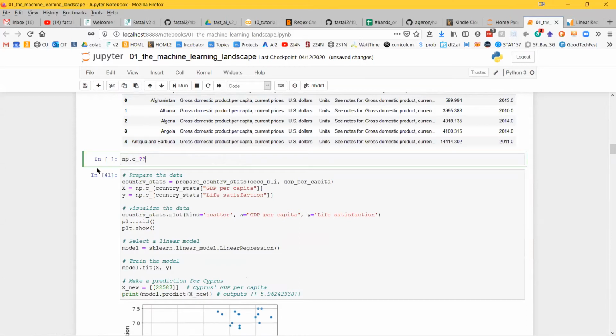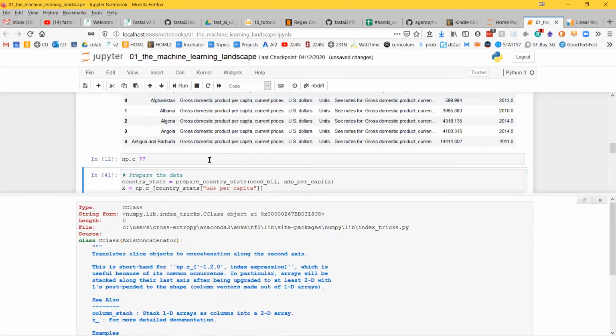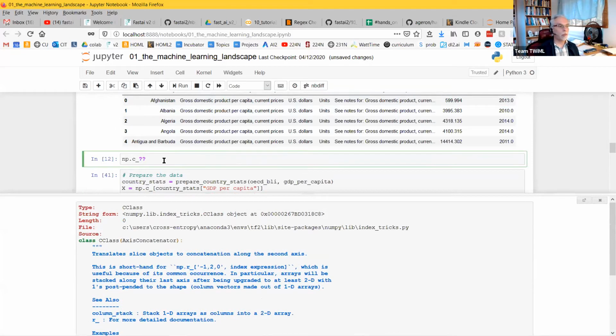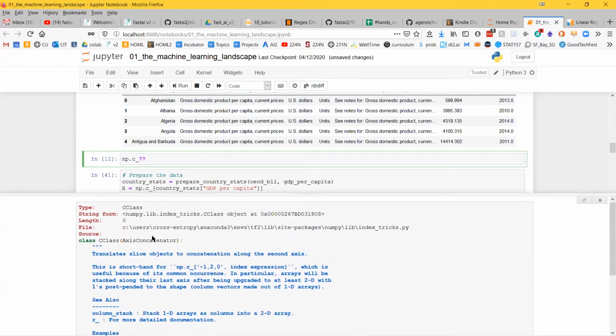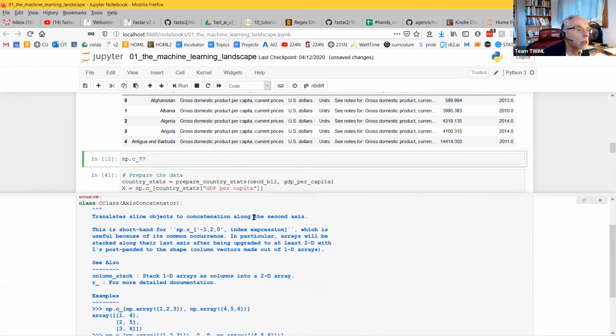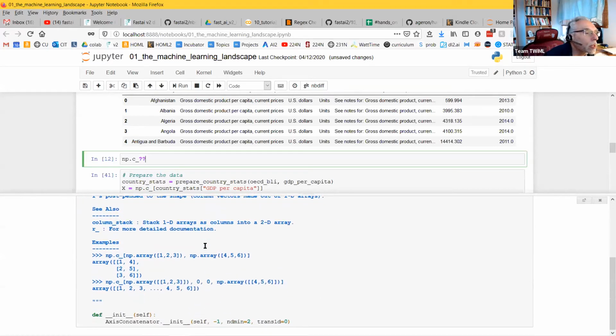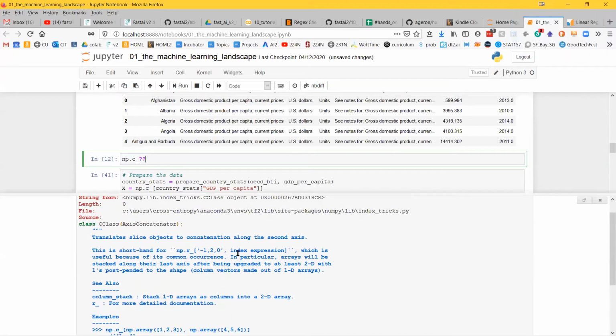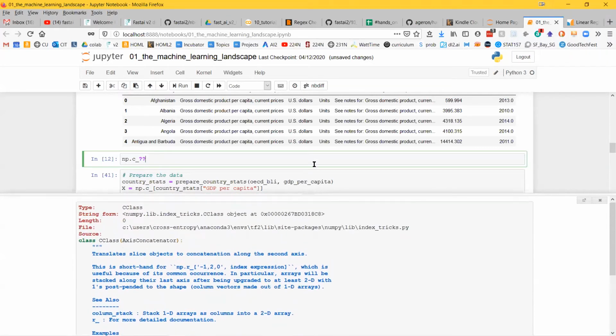Column. I think it's best if you just do it. So if you see a command that you don't understand, you can get its documentation this way by putting 2 question marks and running that cell. So what does it do? It translates slice objects to concatenation along the second axis. I'm not quite sure what that is, but basically it puts things as columns rather than rows, as Raquel says.